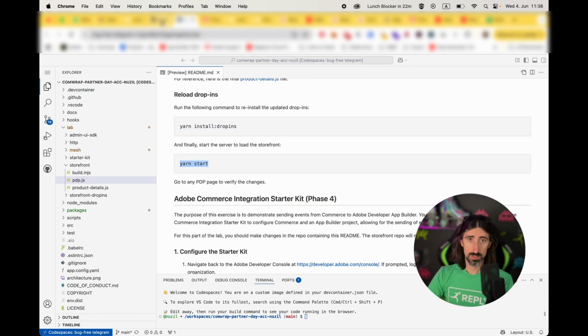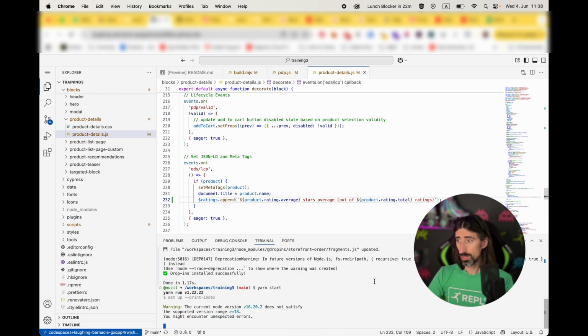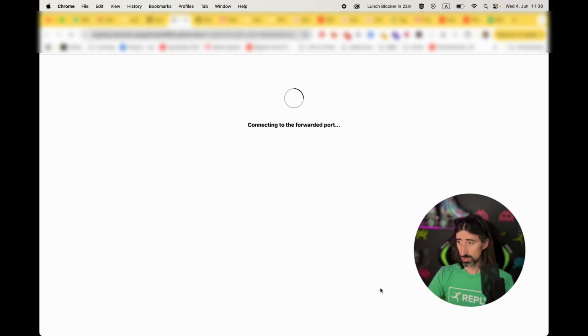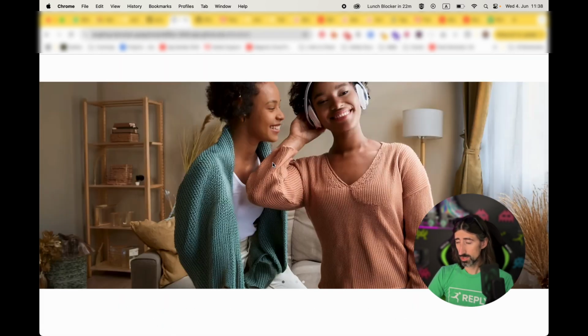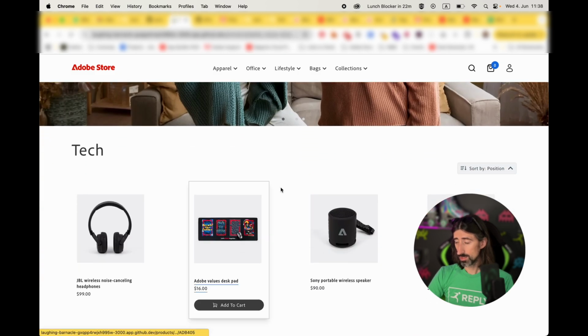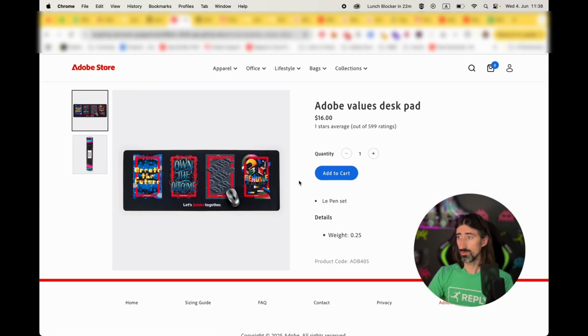And we need to start the yarn server for the storefront. Then we go to the frontend, finding the required product. And then we can see a 1-star average out of 599 ratings. So that's a block with data which we received from an external system and rendered on our EDS component. So that was a very simple example. Let's go to something more complicated.